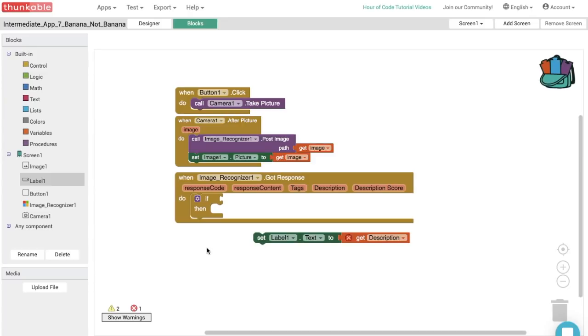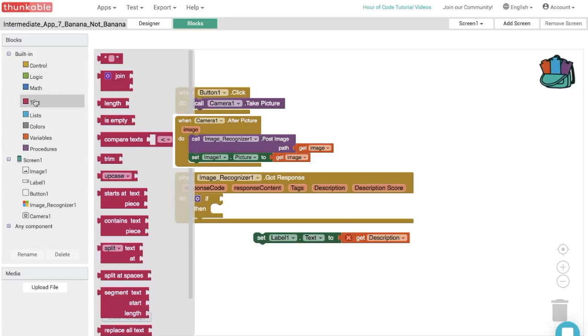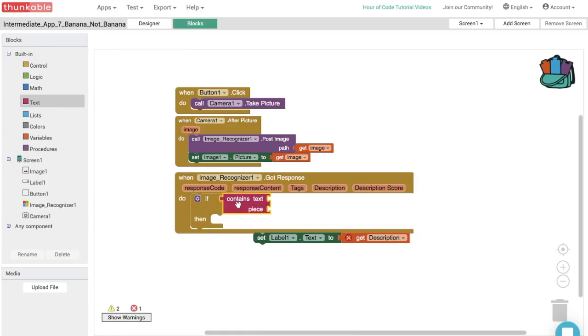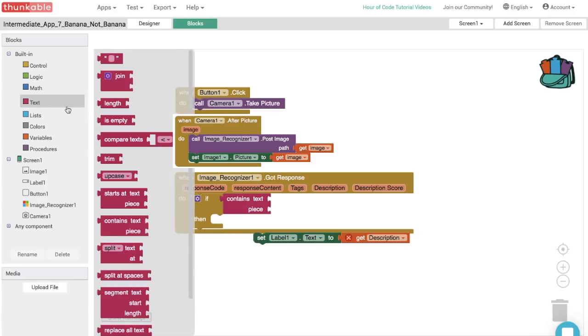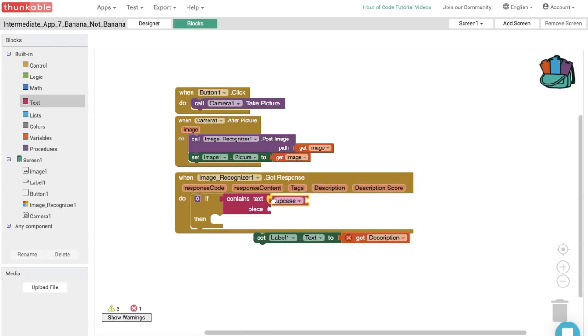So go to the text options over here. And we are going to drop this contains text block. Have you found it? Great. Thunk that into the if block and go back to the text block options. And we are going to pull out this uppercase block over here. Have you found it? Very good. And thunk that into the opening. And now we can just select downcase from the drop-down menu. And this will set all of our text to lowercase. So it's not going to look like this banana with a capital B. It will be this banana with a lowercase b.